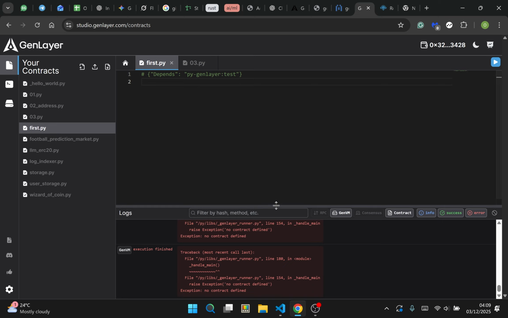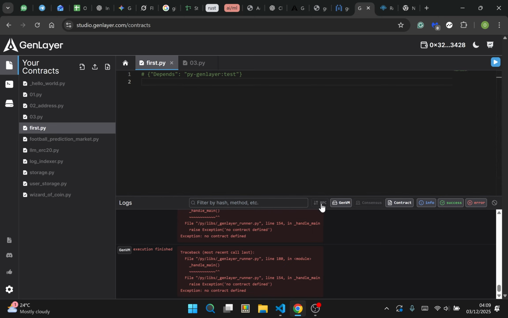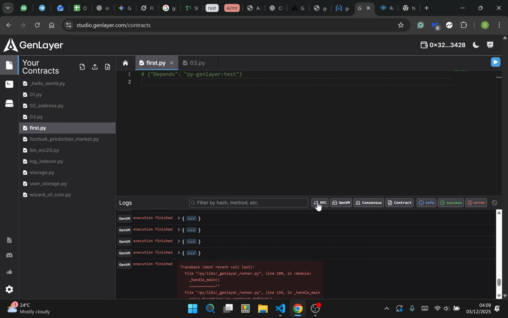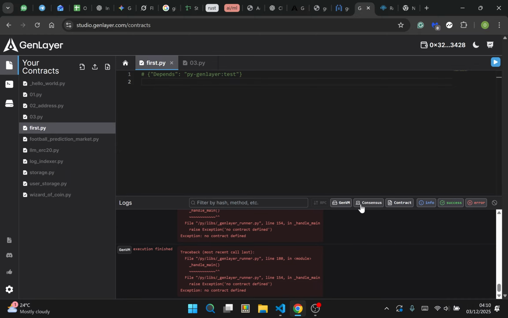Now, if you notice, as I was writing this code, the terminal is actively updating. So this terminal update can act as a debug. Firstly, if you notice RPC, I just enabled the RPC logs and the consensus logs. So disable these two because they are very unnecessary and they spam your terminal. So you can see only the GenLayer logs are available. Now it's currently telling me that I have no contract class defined.